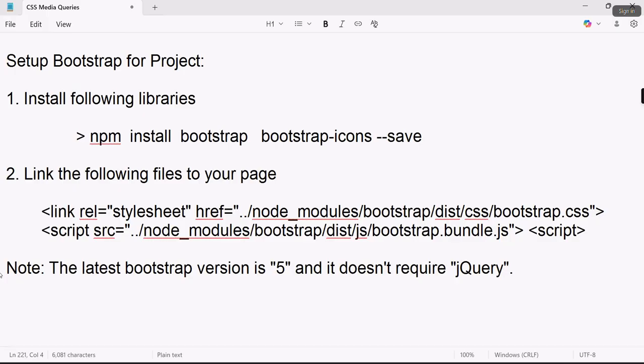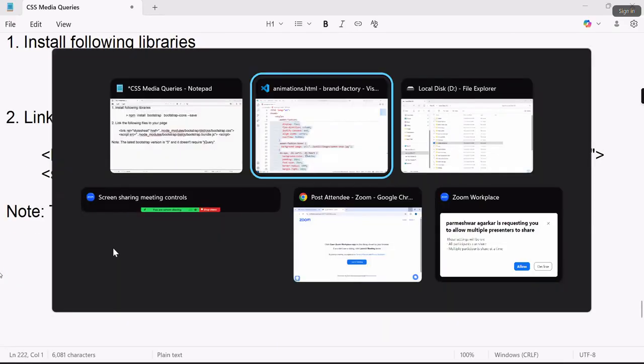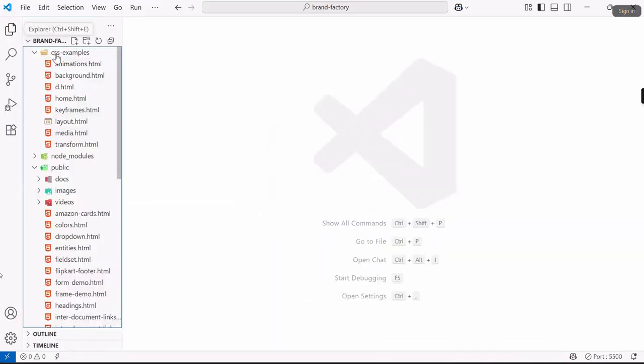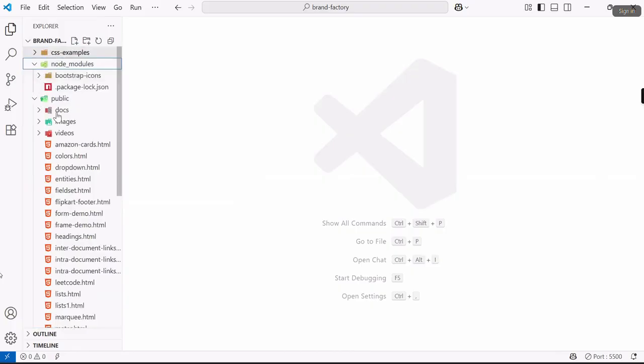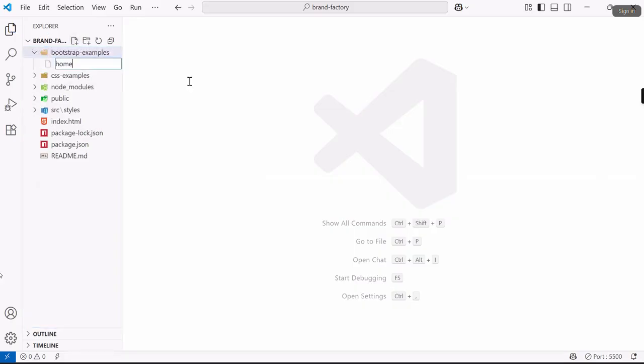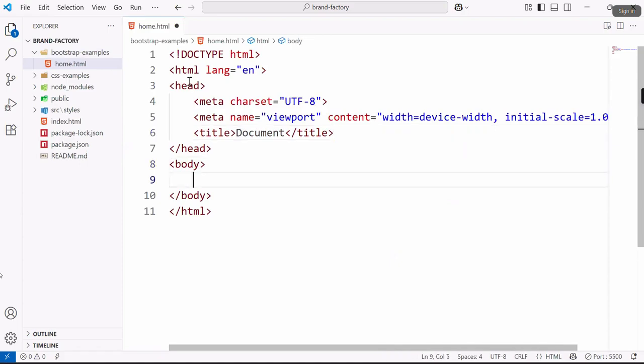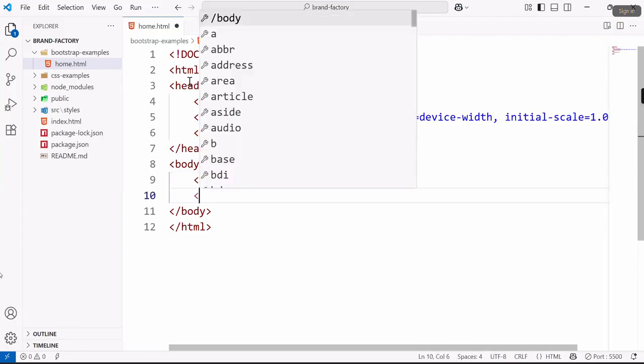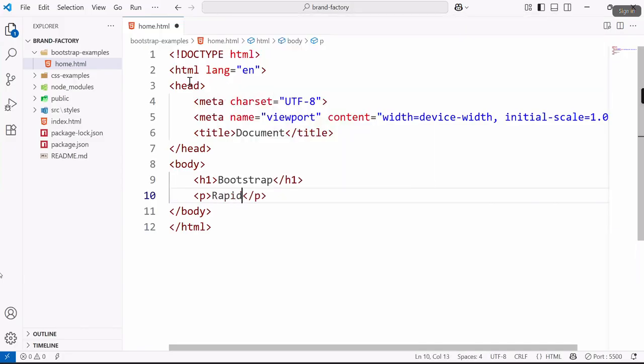Let's see. Now I will install this in my project. Suppose first I create a separate folder here, bootstrap examples. In that we have a page, home.html. In this page, we are just adding Bootstrap. So here, I have given something like this: rapidly build interactive UI.